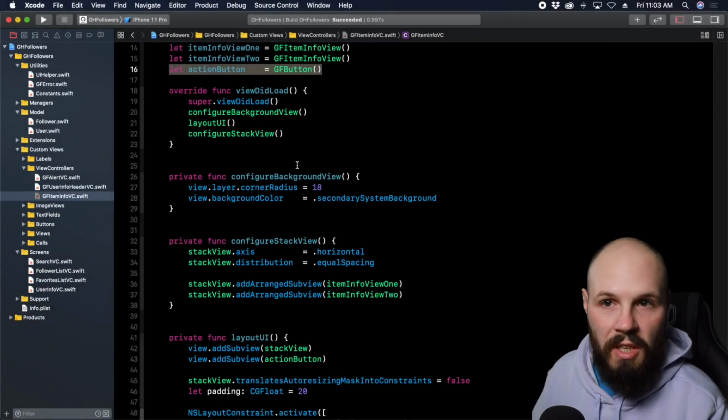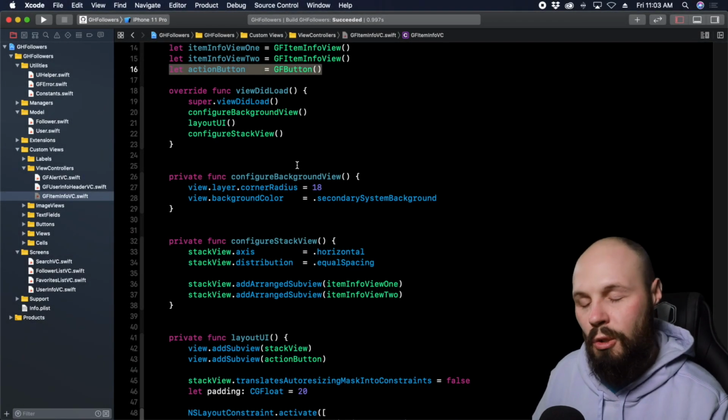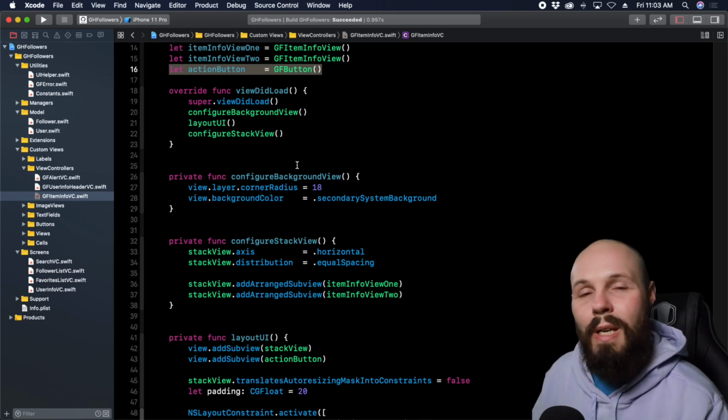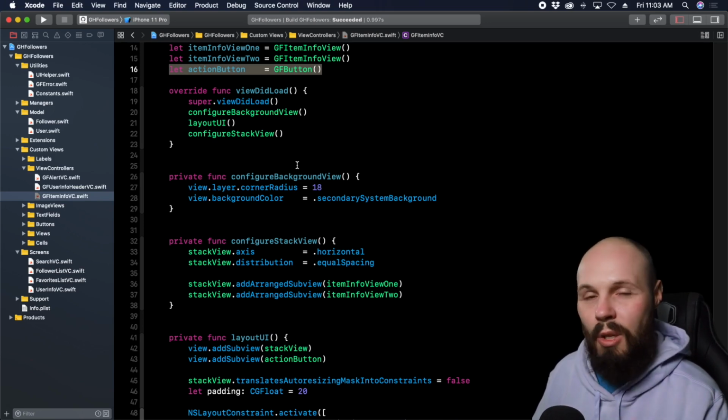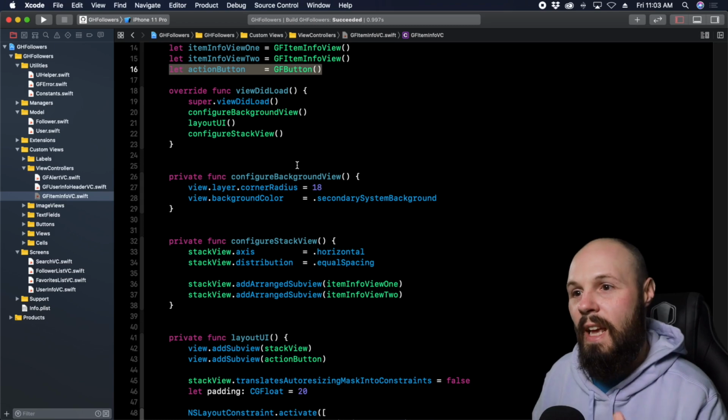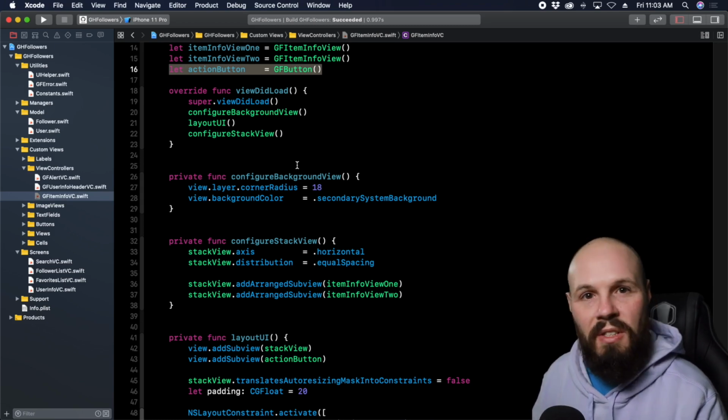So hopefully that all made sense. Let's go on to the next video where we're going to create those subclasses, and then we'll be able to start to see the fruits of our labor. We'll be able to plug those into our child view controllers and our container views on the user info screen, and we'll be able to see this all in action.